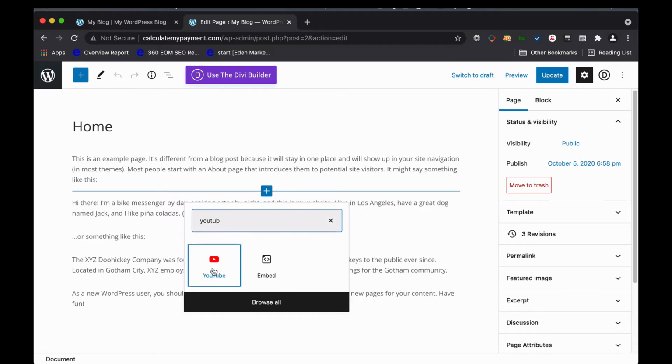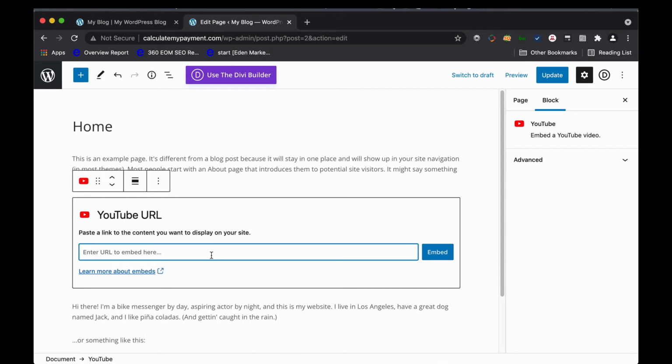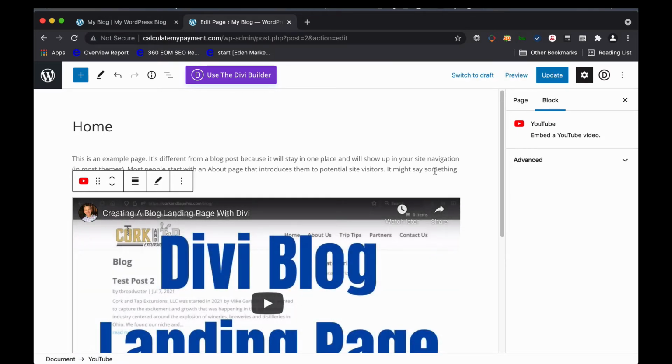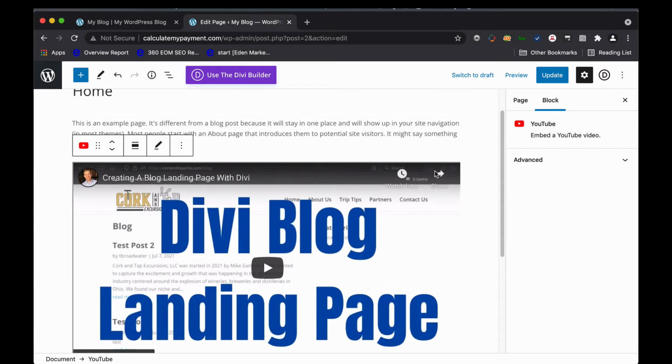So I'm going to click on YouTube, and then that URL I copied from my YouTube channel, I want to paste that right in here. It'll look like that, and then I'm going to click this embed button and it will do its thing and I'll see my video show up. So to publish that on the front end of my website, of course, I need to click update right here. So I'm going to click that.